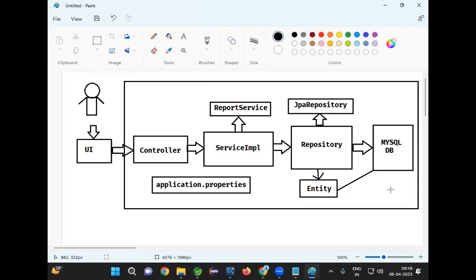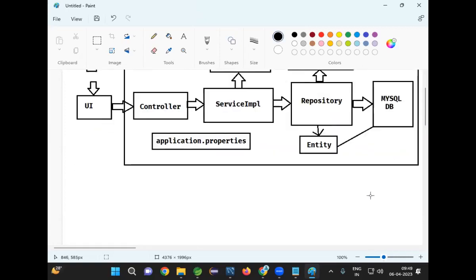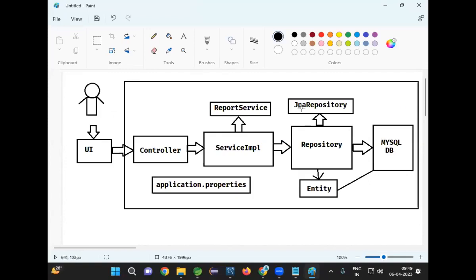The repository extends the properties from the JPA repository, and the repository is talking to our entity. The entity is representing what the table is, what the structure of the table is, and what columns are available in the table. We create the repository as an interface. That repository interface extends the properties from JPA. The JPA repository provides several methods to perform CRUD operations. If you are not satisfied with those methods, you write a findBy method or you write a custom query. Then the service layer. The service layer will contain the business logic of our application.